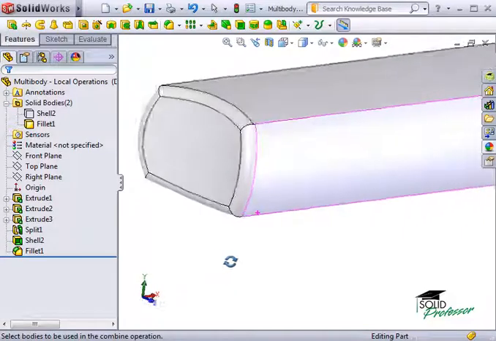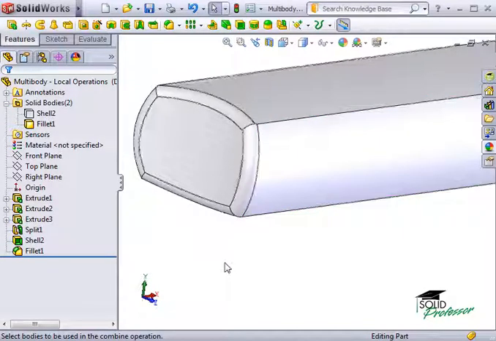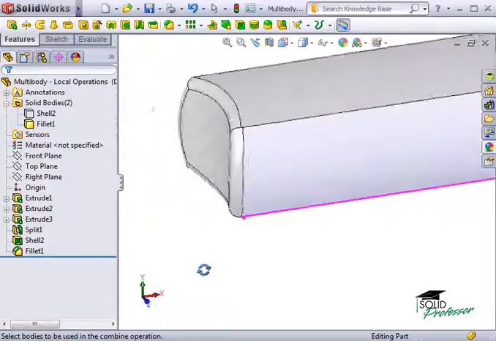Since this model is made up of two solid bodies, the edges I selected when I created this fillet are not edges where the two bodies merge. Rather, they're edges that belong only to the handle portion. When I added the fillets, it's as if the head didn't exist.